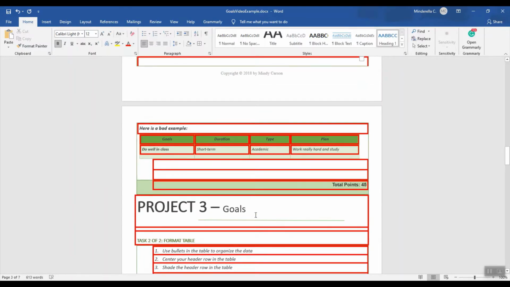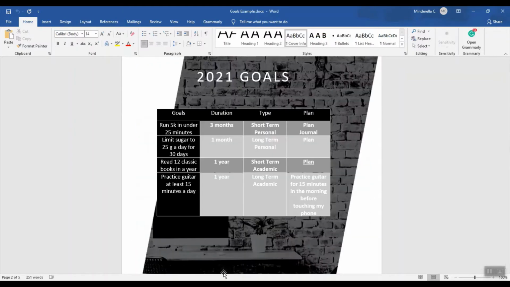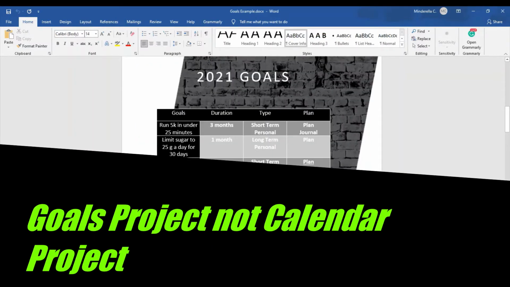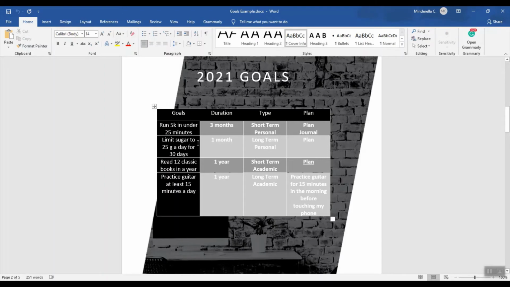And so that's what this video is about today, how to create a table. So on the calendar project, you can see one of the requirements was to create a table and to have 4 columns. So let's talk about how to do that.